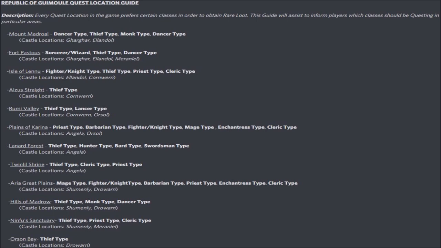Thief types, priest types, and cleric types. A couple of these locations only require one type, which is thieves, which is Alzus Strait, and at the very bottom at Orson Bay. You'll notice a lot of these locations are connected with other nations. For example, the Alzus Strait is also available from the Norzalio Kingdom. So you're going to see some copies of locations here and there within these guide videos, but just so you know, I will be including every single location, regardless if they are a copy or not.